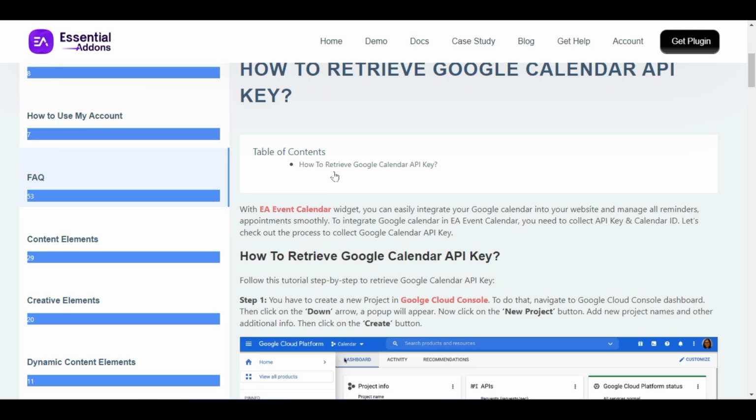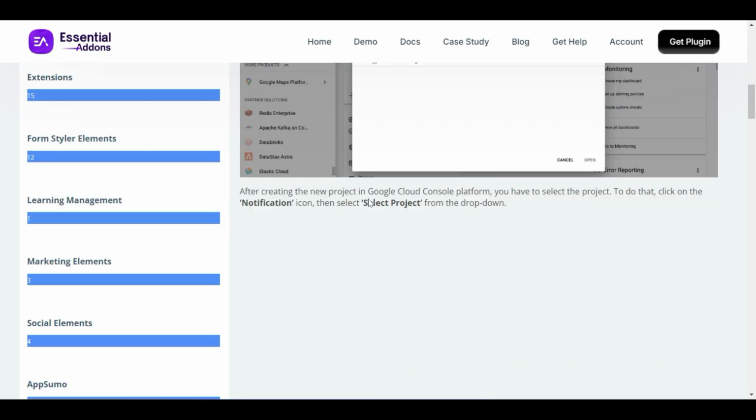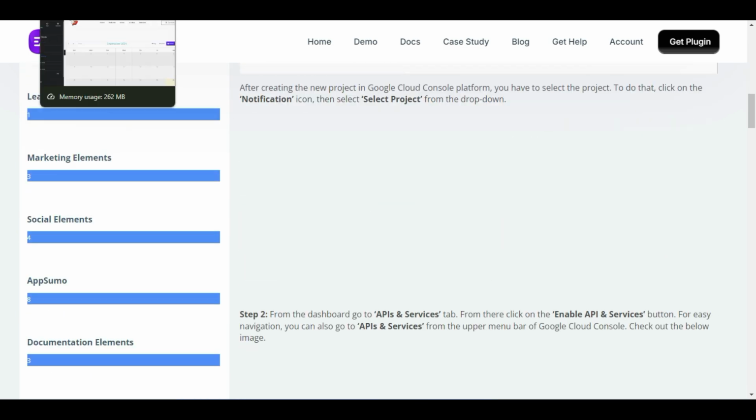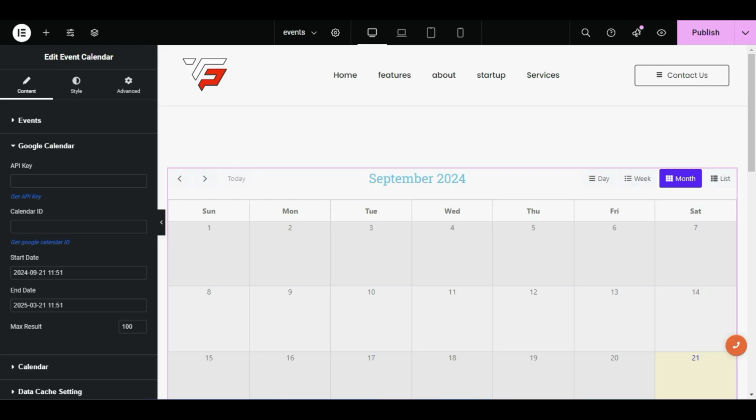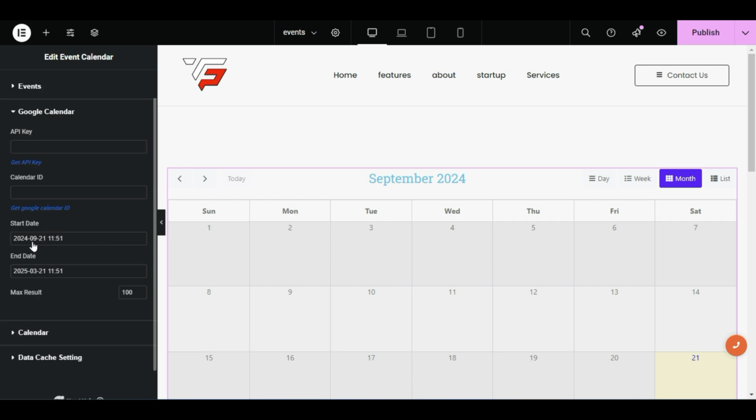So here we have a new page where we have all the information on how to get an API key for Google Calendar. Okay, then next we have the calendar ID. You can also get it by clicking here, get Google Calendar ID, directly. If you already have experience with these things, just go ahead, provide the API key and calendar ID, and you have an option for start date, end date, and maximum results.